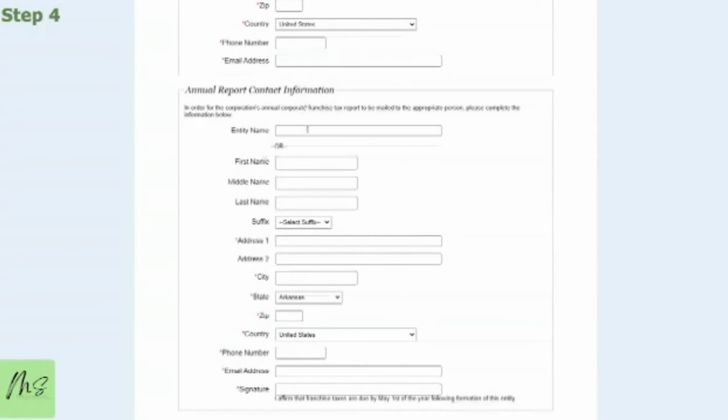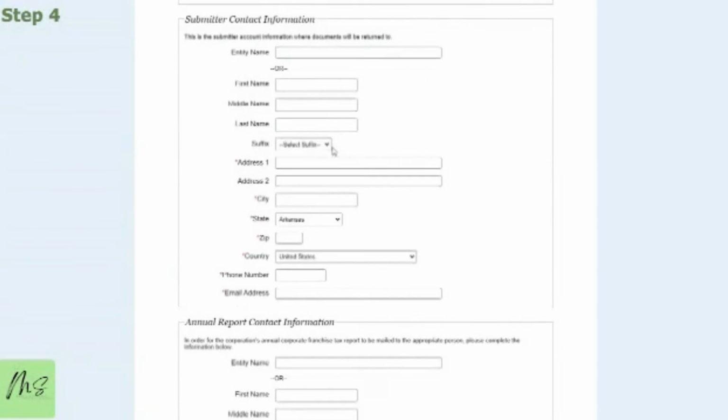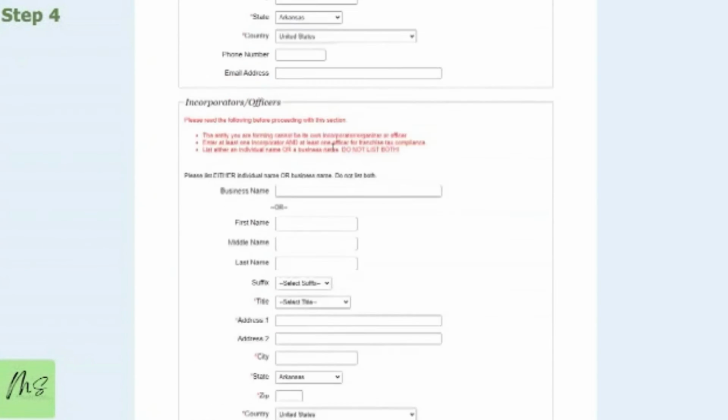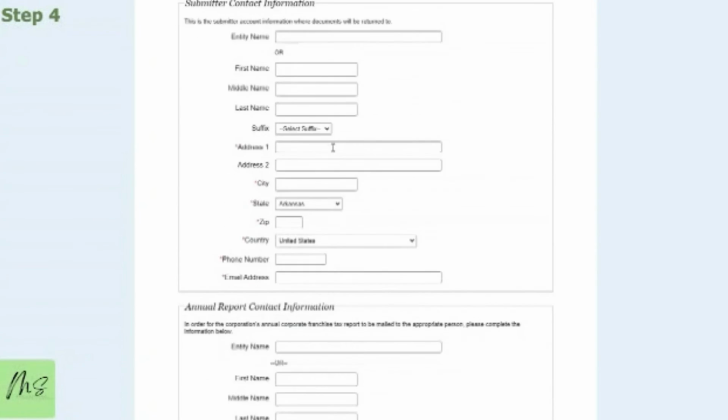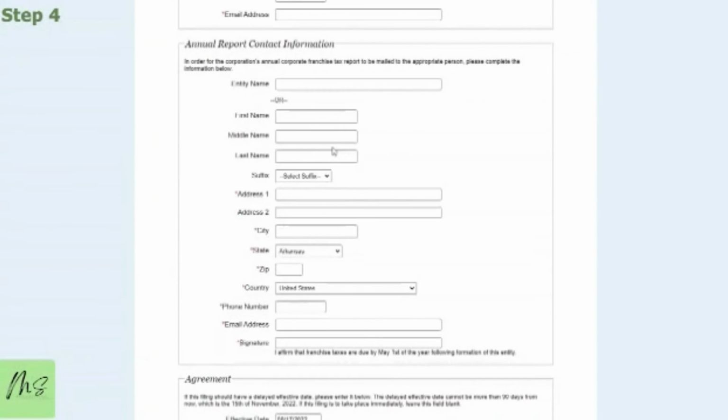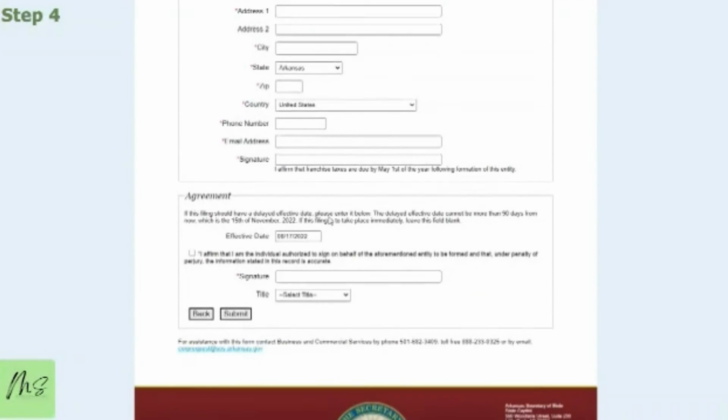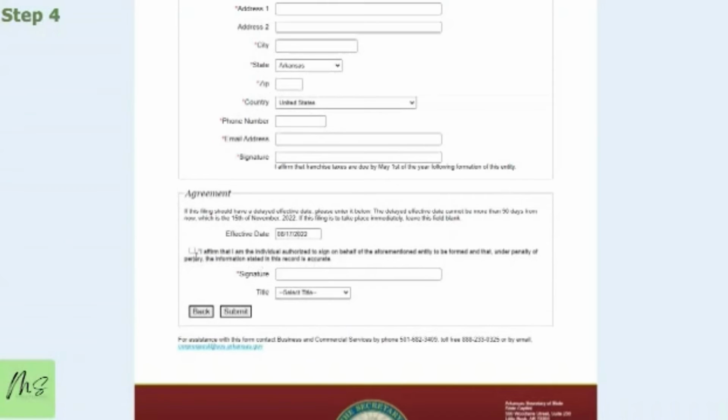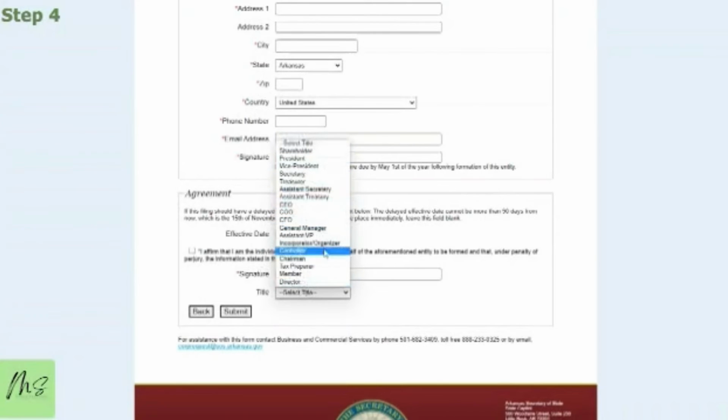And annual report contact information. You can also put your registered agent information here again, but they do charge a fee to keep up with this for you. So you can put your company's information here if you want to. And then you're going to come down here and check that box, type your name here, select your title, then submit.